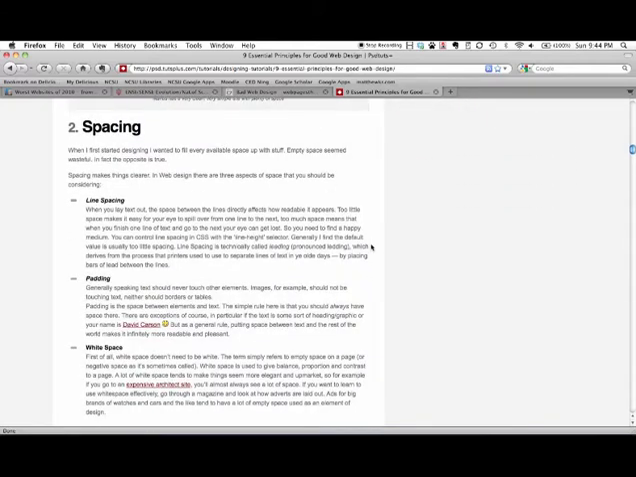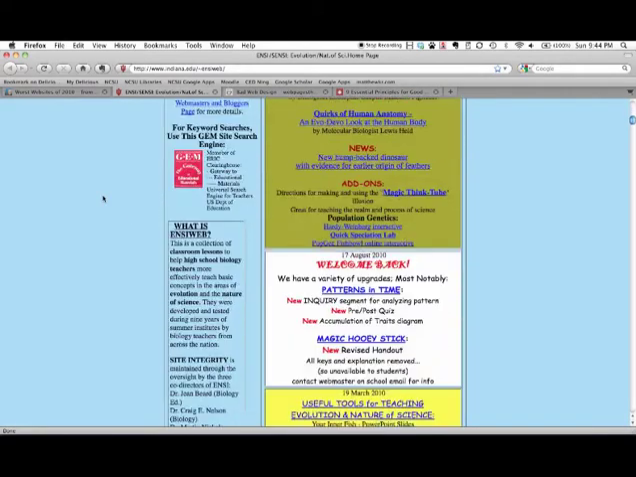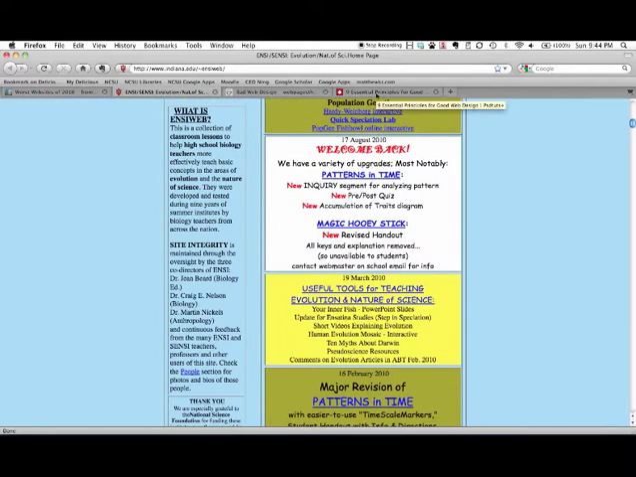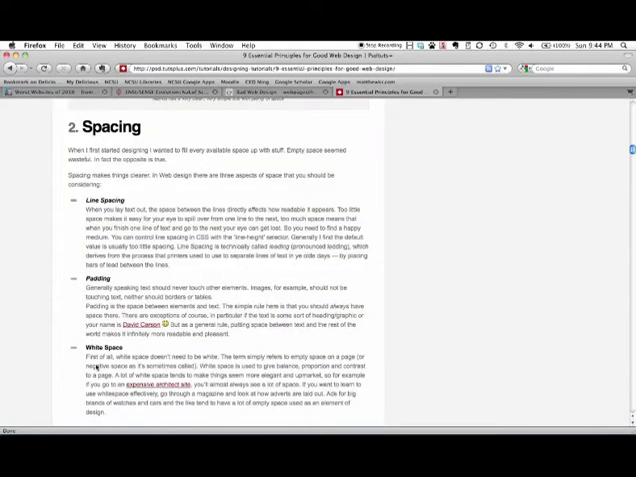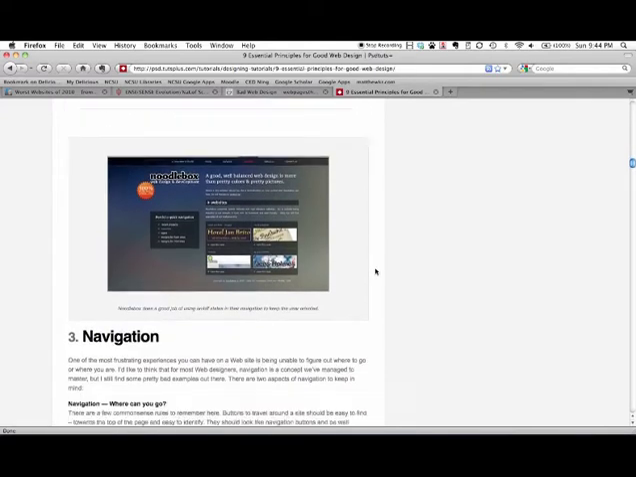Spacing. This would be one of the problems with this page. There's just a lot of information and not a lot of space. Use a lot of space. A lot of times more spacing is better than more content per page or more things per page. They call it white space. And there's another example right here.